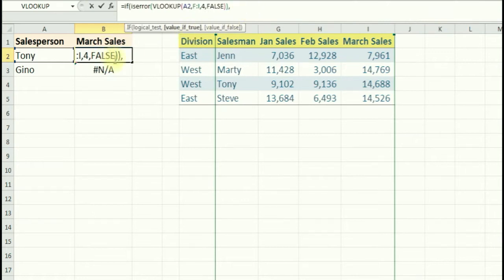What do we want to put if this is an error? We want it to be a 0. And if it's false, what do we want to put? We want the actual VLOOKUP statement. So we can copy and paste the VLOOKUP. Do Control C, go over to here, Control V, and then we paste it in. Now put an extra parenthesis to end the IF statement.